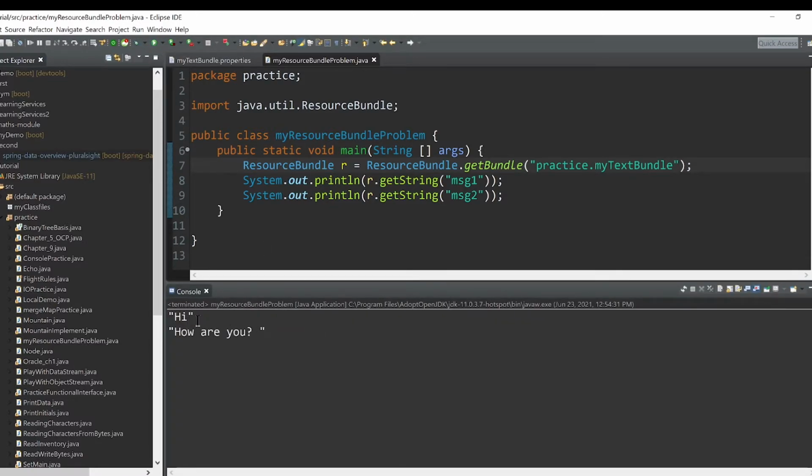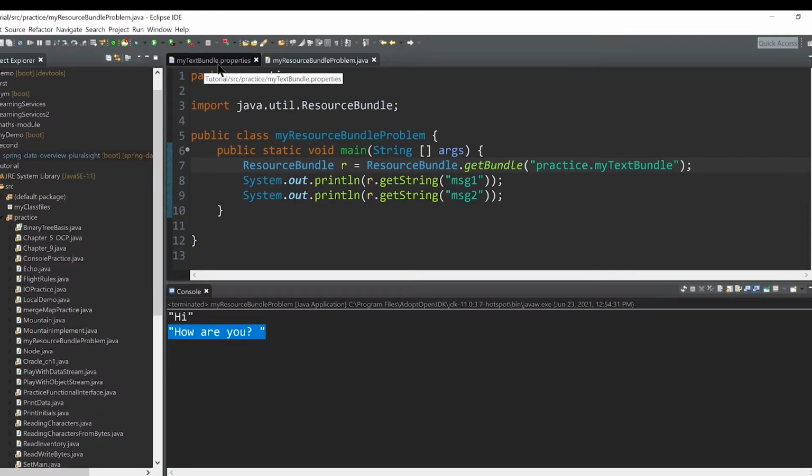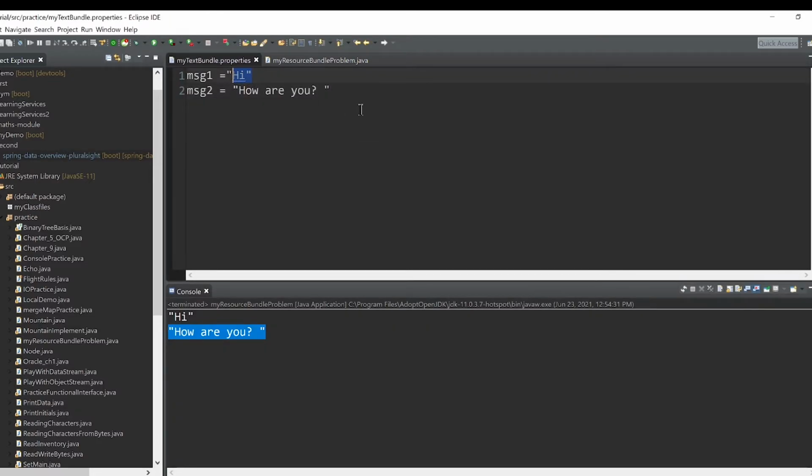And as you can see, we're printing the messages from the text bundle, as you can see here. Hi and how are you?